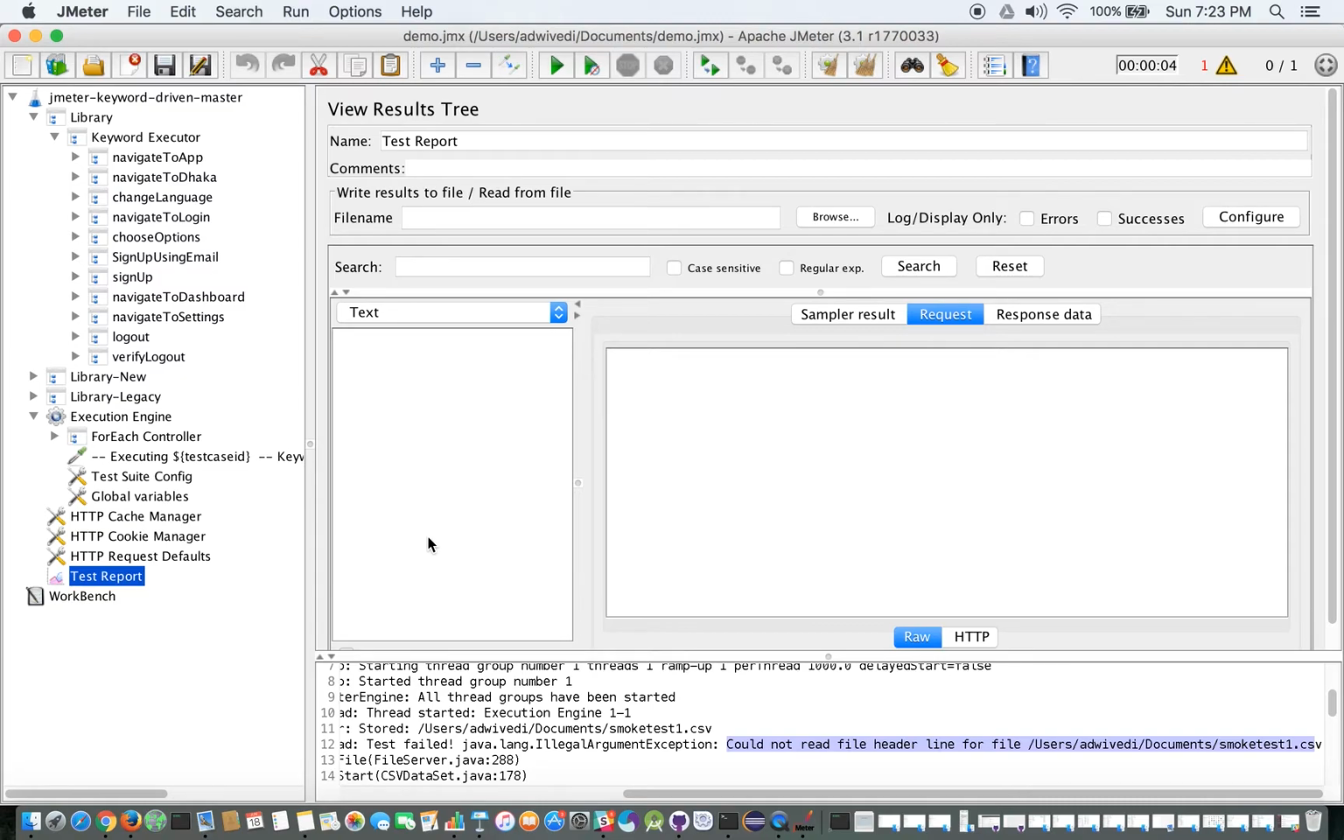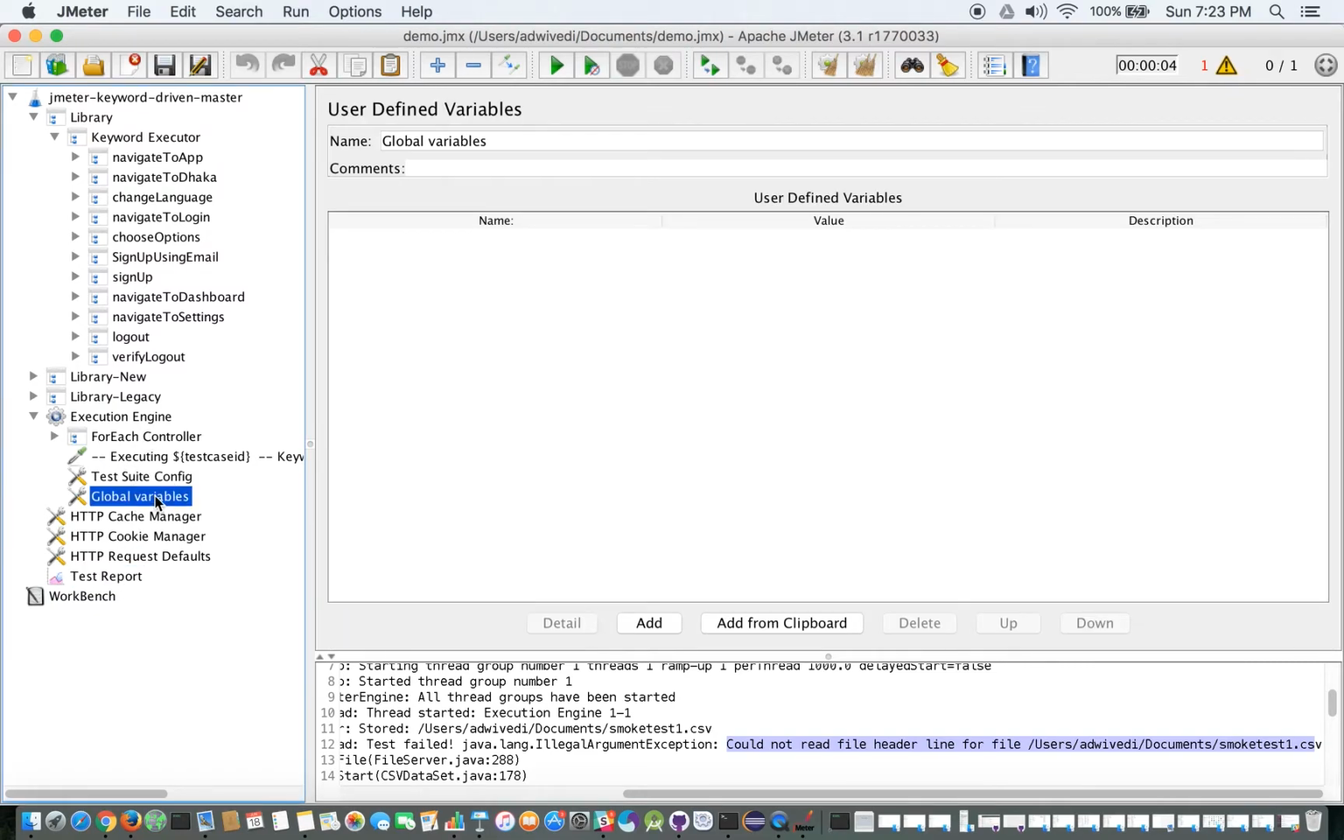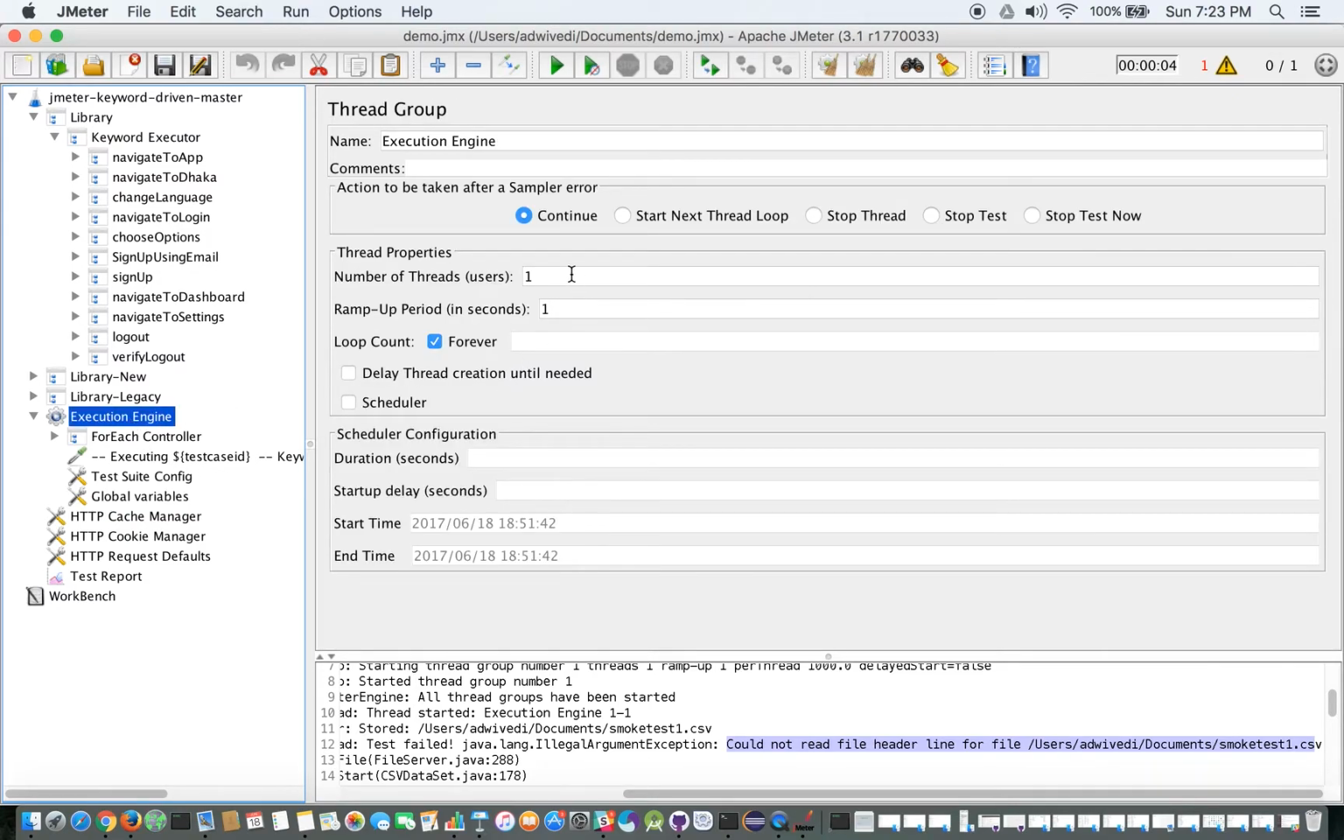Now, please notice what I am going to do. This is very important. See, I have added the global variables, but I haven't used any of them. Inside the execution engine, I am passing the number of threads, ramp ups and loop counts hard coded. I don't want to do that. I want a utility so that I can control it from outside. Let's say I can send it from the command line. I want to do those sort of things.